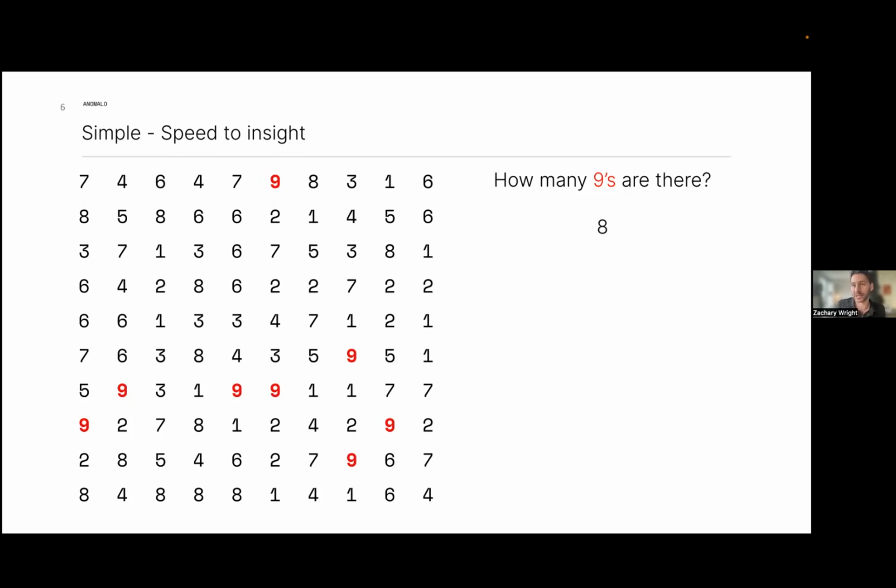The point of this exercise is to show that humans are visual creatures. And for me, it's a lot easier to count up the number of nines when they're differentiated in some way. And here the visual cue is color. So it's very easy for me to go 1, 2, 3, 4, rather than scanning through every single number here.